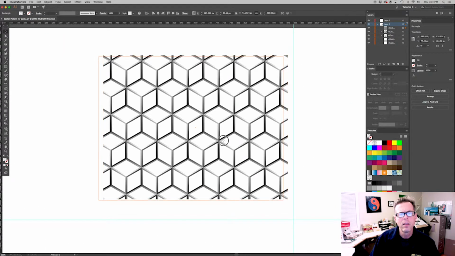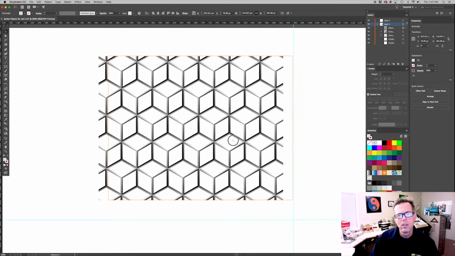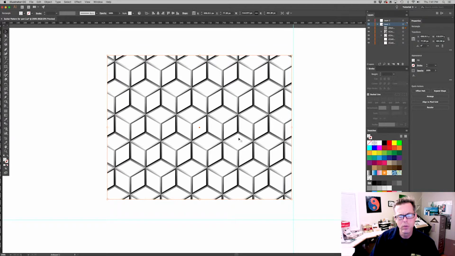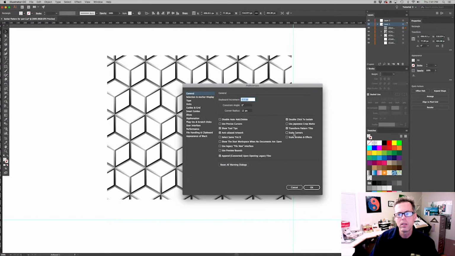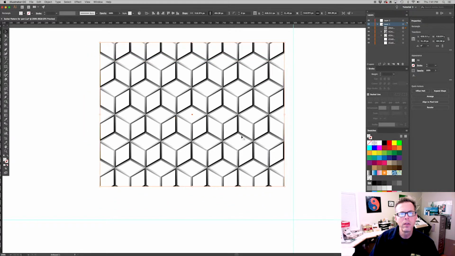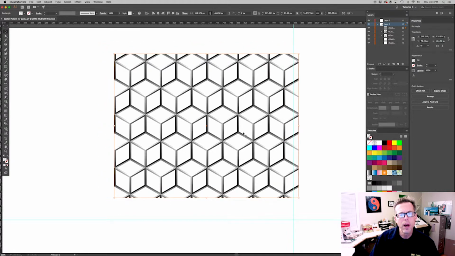Because here's the thing about patterns. I'm moving the box, I'm trying to move the pattern, but the box is moving with it. Or I can go into my preferences and uncheck the box where it says transform pattern tiles. Let's uncheck that, hit OK. And now you can see that when I move the rectangle, it's leaving the pattern alone. So the weird thing is it's impossible to move a pattern inside a shape, but it is possible to move a shape without moving the pattern.